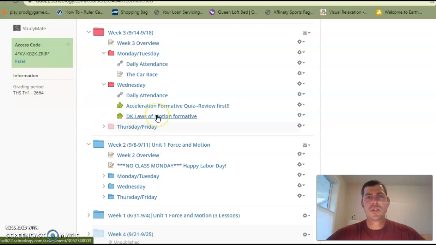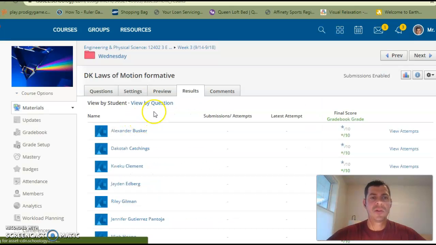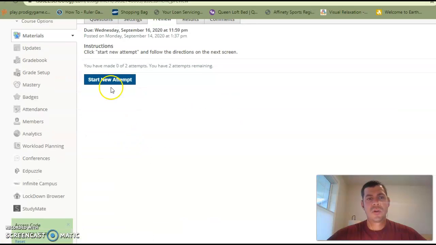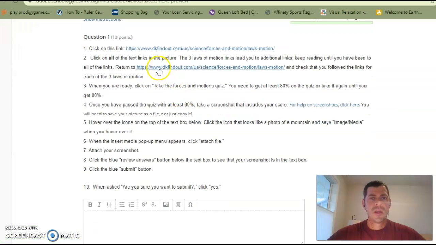There's a link in there which is going to take you to a website, and I'll actually click in here right now. There's a website that you're going to go to, and there's all these different links to click on, and each link leads you to just a little bit of reading and some animations and stuff like that, and kind of go through the 3 laws of motion.